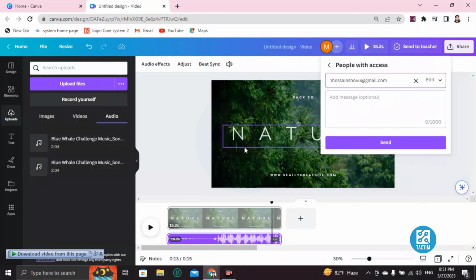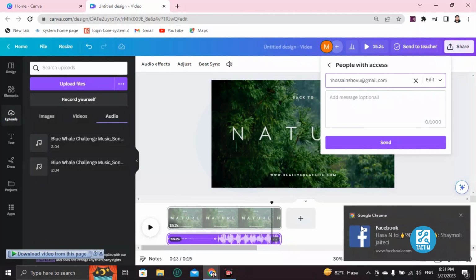So guys, this is basically how you can add an audio in your video in Canva.